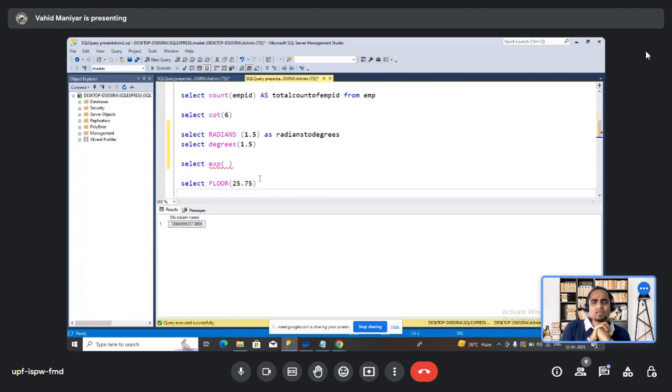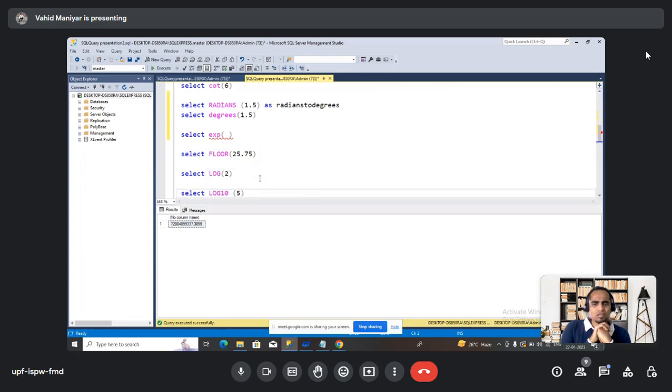Then after, or is already done. Yes, log. Log is a natural logarithm function. It returns the logarithmic natural value of a number. And log10 returns the logarithm value of a number to the base of 10. If I write 10 instead of 5, what will be the logarithmic value of 10 to the base 10?